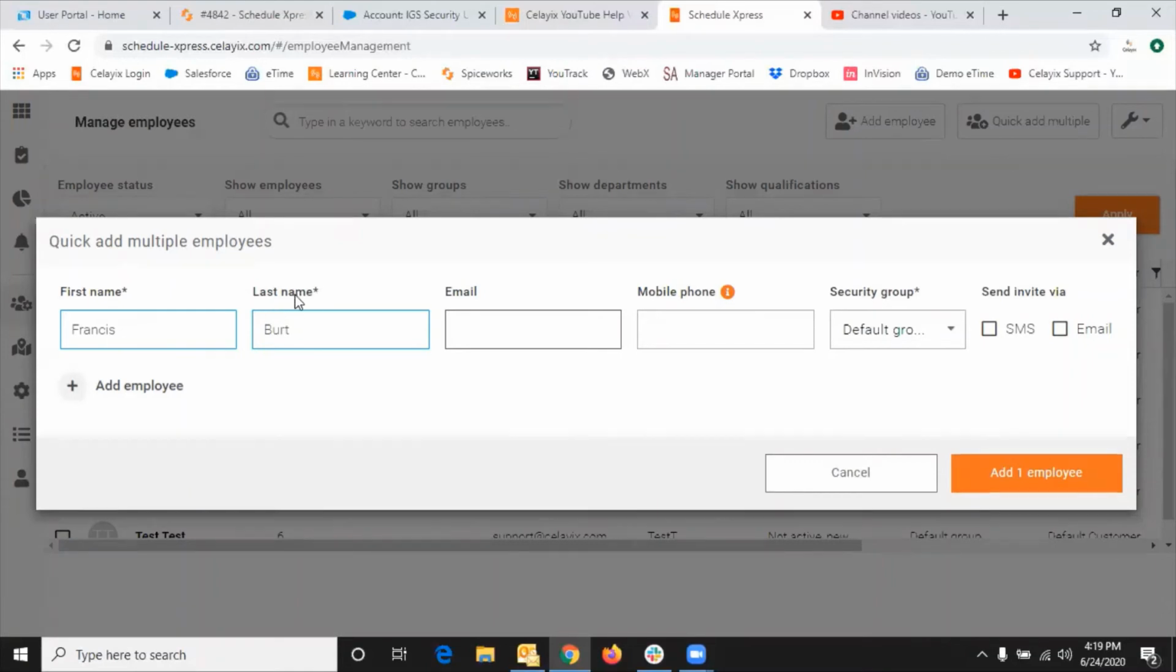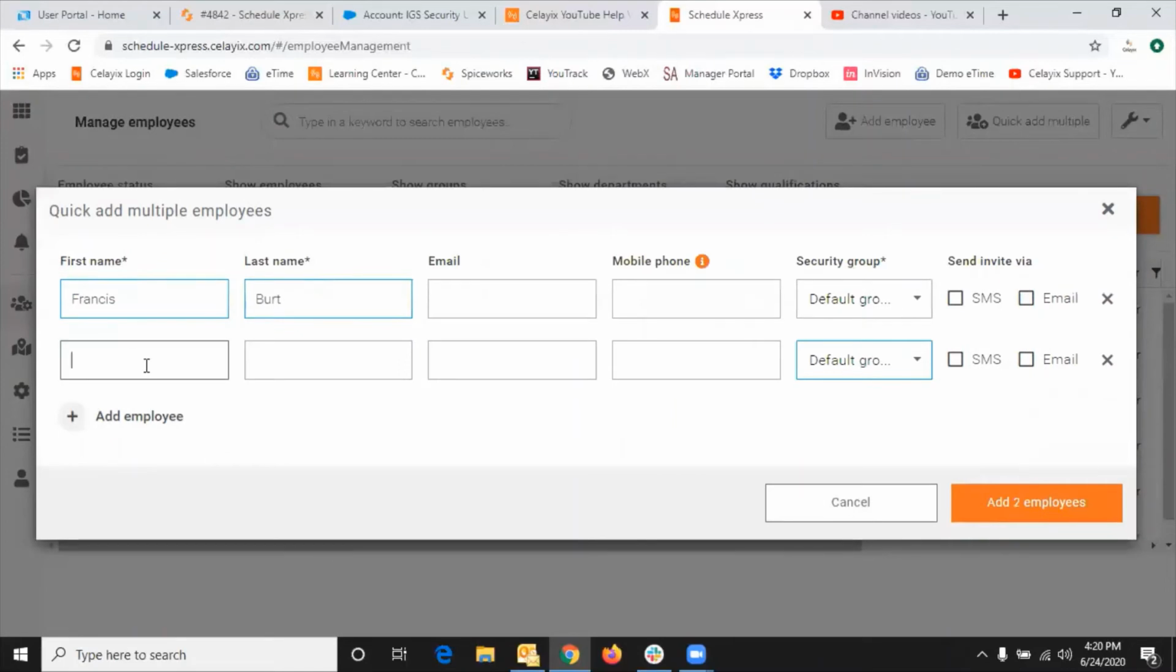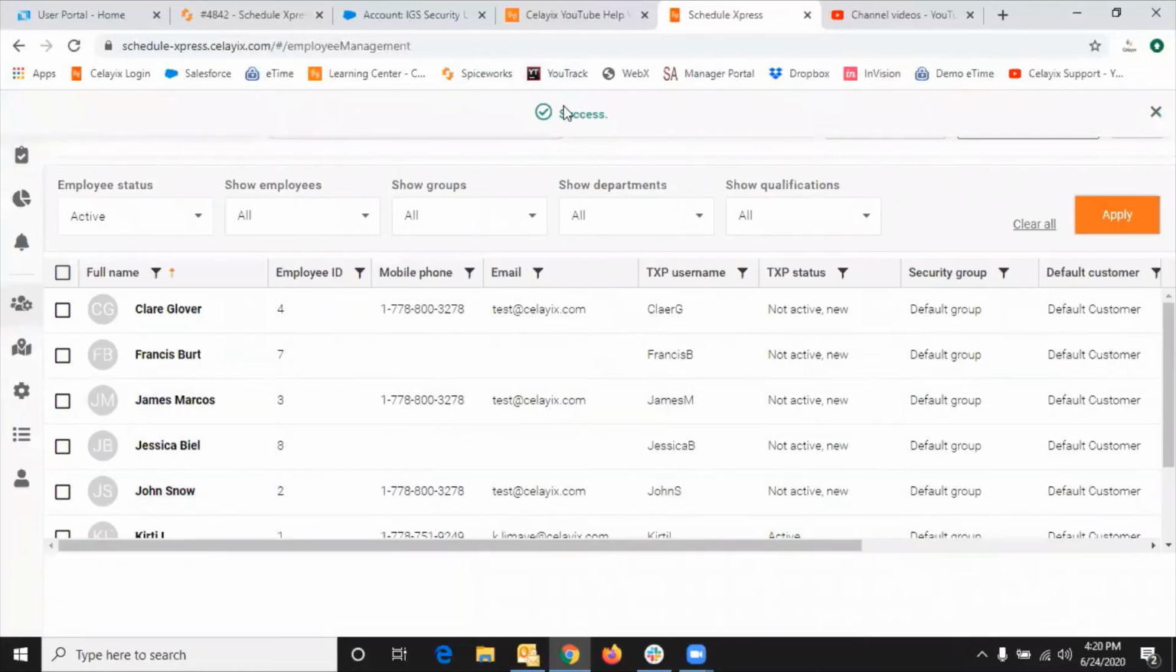First name and last name, as you can see, are the required fields. Email and mobile phone, you don't have to enter them, but if you want to send them the Team Express invite, then you would have to fill out either of these fields. But I'm not going to fill that right now. Again, I add another employee. You can keep on adding 2, 4, 10, 20, as many employees as you have hired. Okay, I'm just going to add these 2 employees for now. And you can see it's a success, and those employees, Francis and Jessica, appear here.